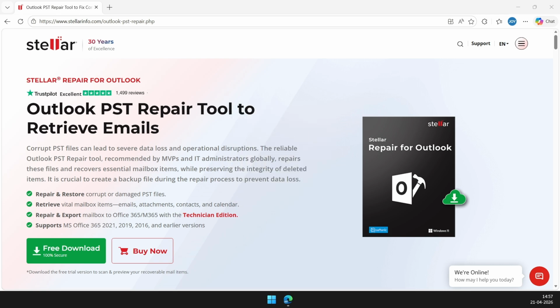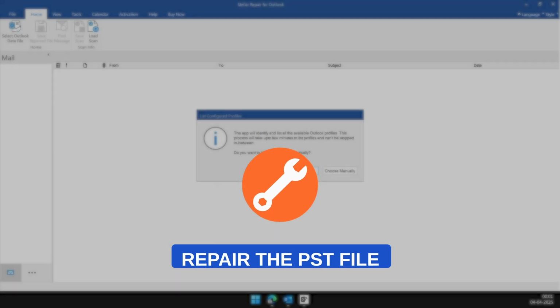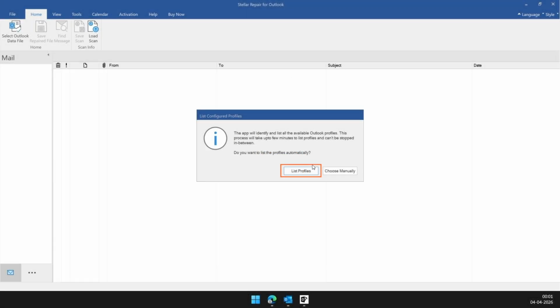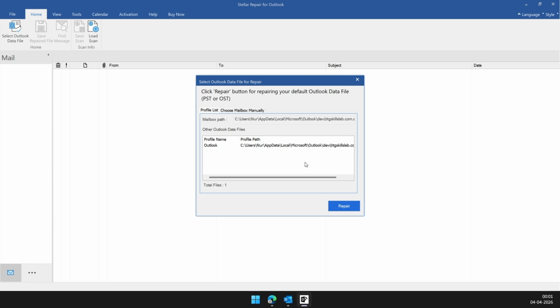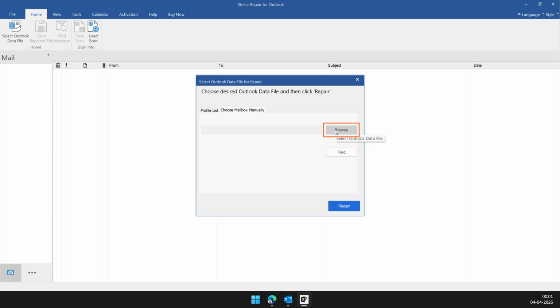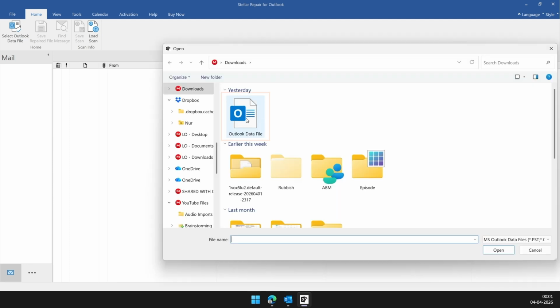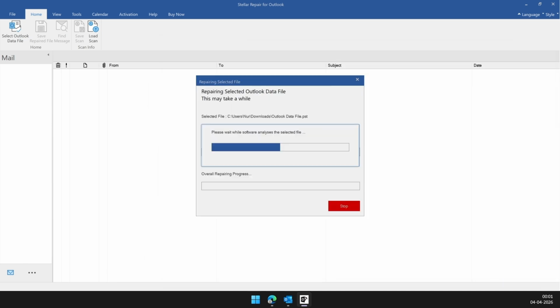Let's get started. I have opened the application Stellar Repair for Outlook. It shows two options. With the List Profiles option, it scans all Outlook data files for accounts added to Outlook. Then you can select the account whose data file is corrupted. Or you can manually select the corrupted PST file on your computer. Then browse for the corrupted data file. This is the corrupted Outlook data file I want to repair. I'll select it. I'll click the repair button.